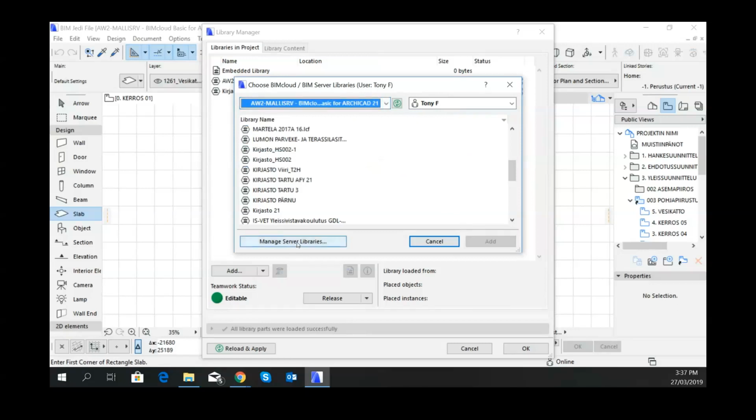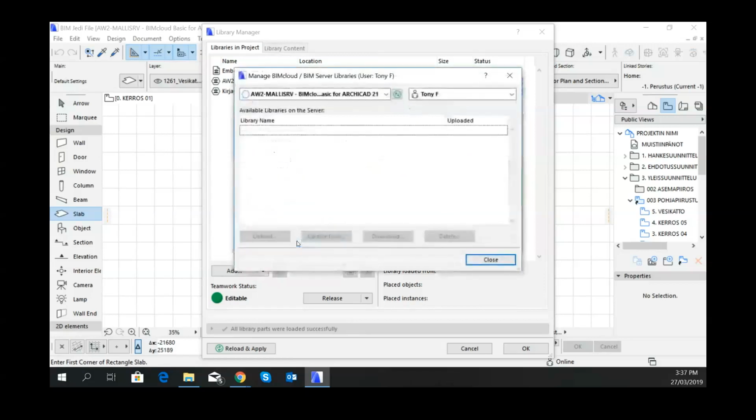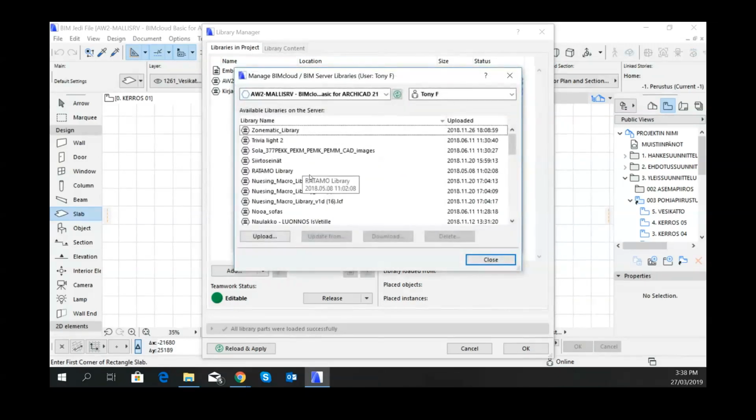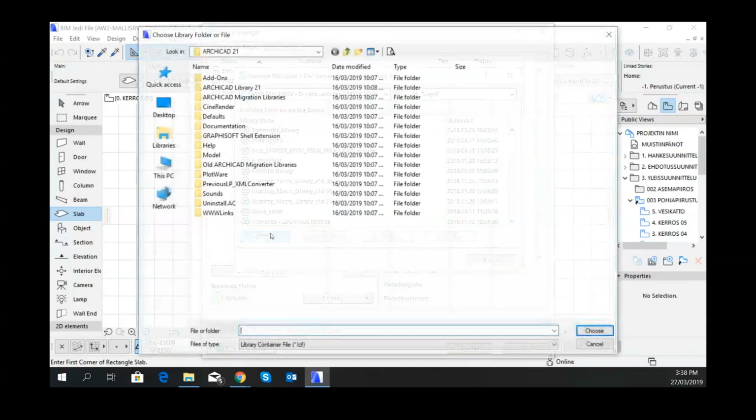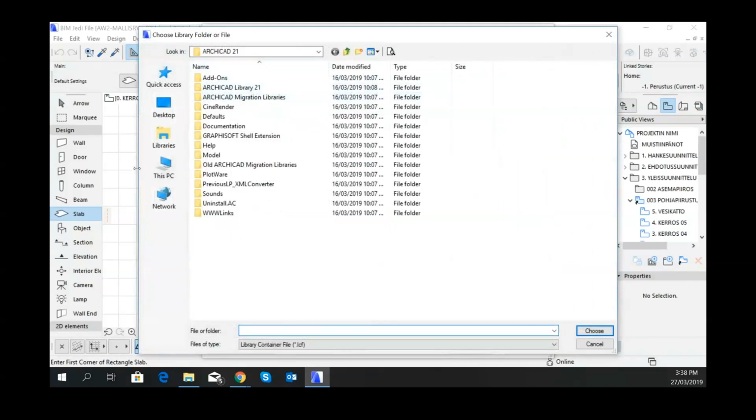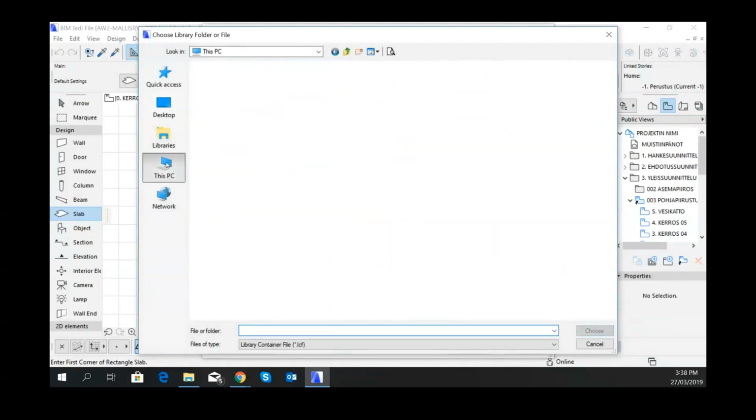So if the library that you want is not there, we need to go down here and Manage Server Libraries, if you have the rights. If you can't do any of this, then you need to go and ask someone who can. So at least you know where everything is. Now I want to upload a library. So if I go Upload, and I think where I saved my library.